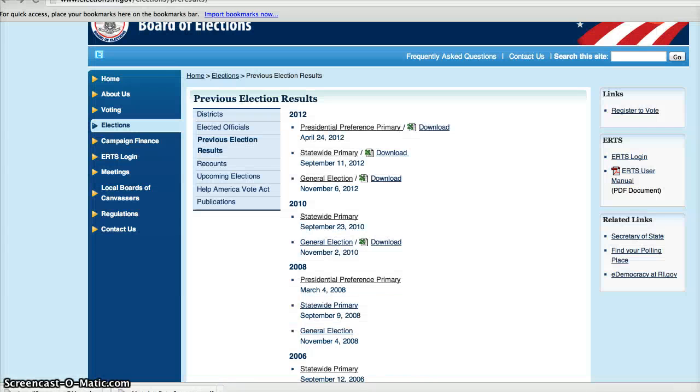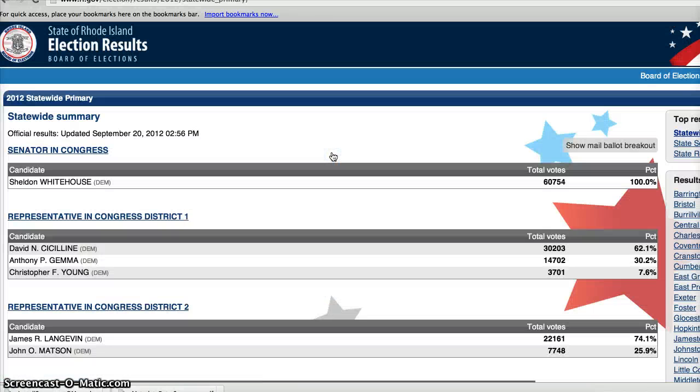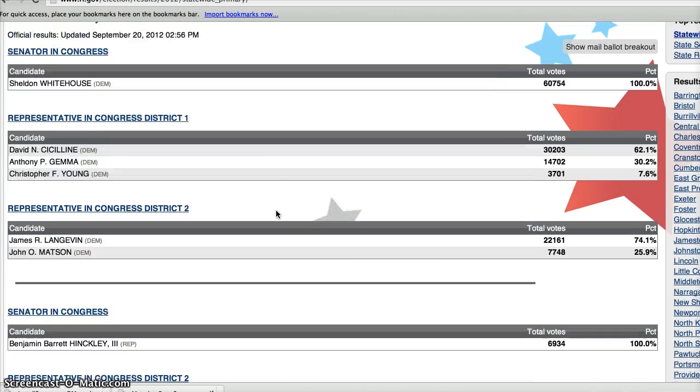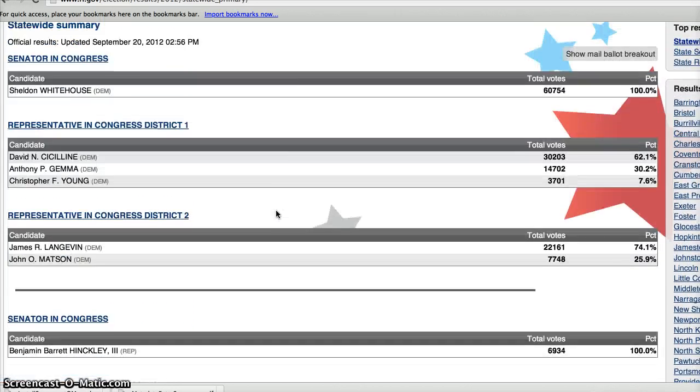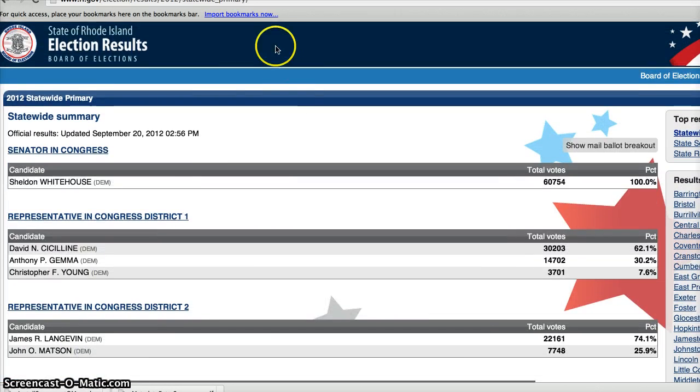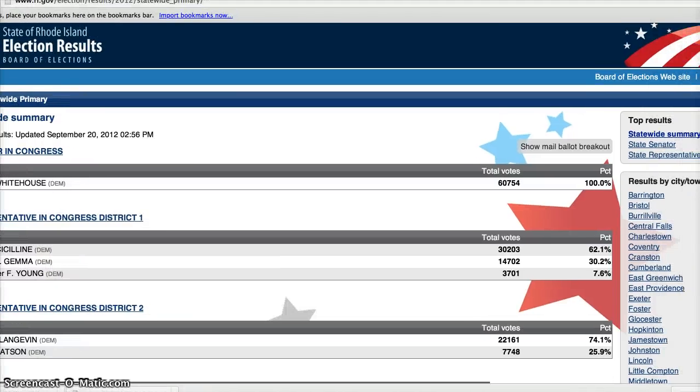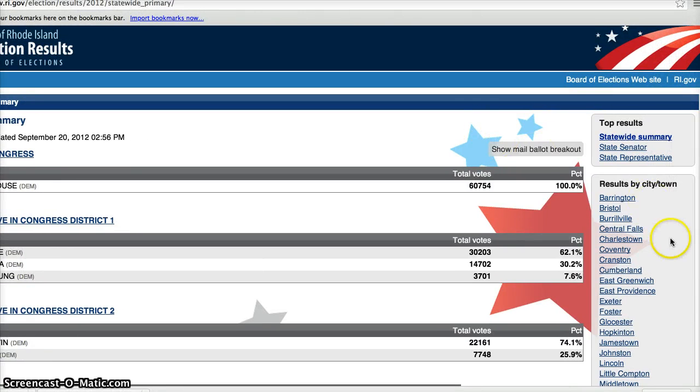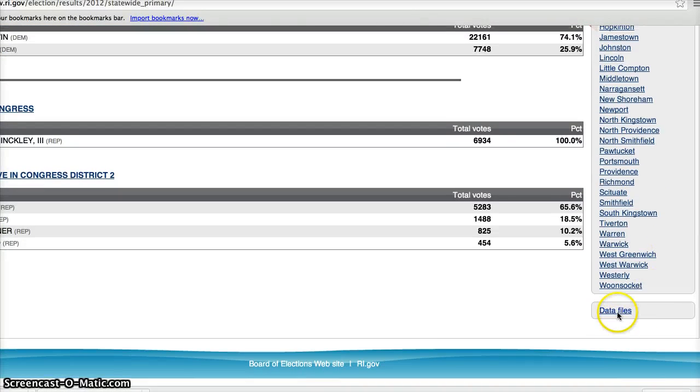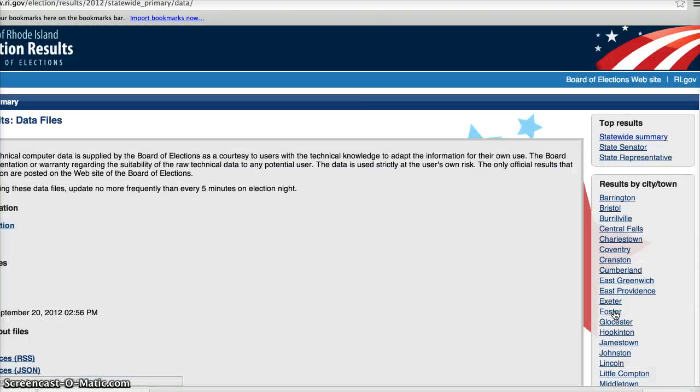If we go to the next race, which is a statewide primary, we can see that it also has Excel files for results. And then when we click through to its page, we can see that all of the seats are listed on this page. This page also has the results breakdown on the right, like the previous one we looked at, and it has a link to the data files for all the results.